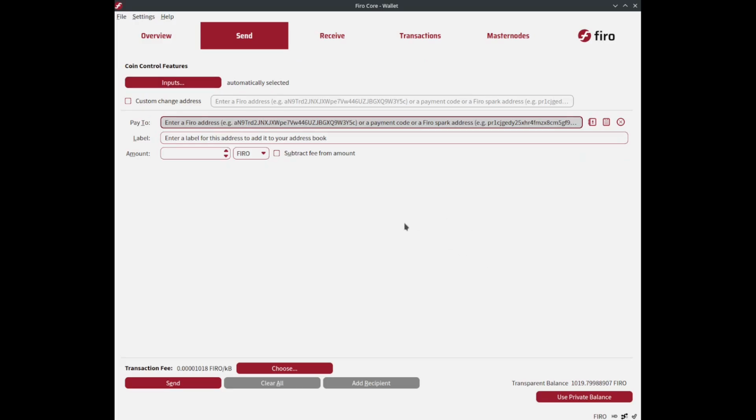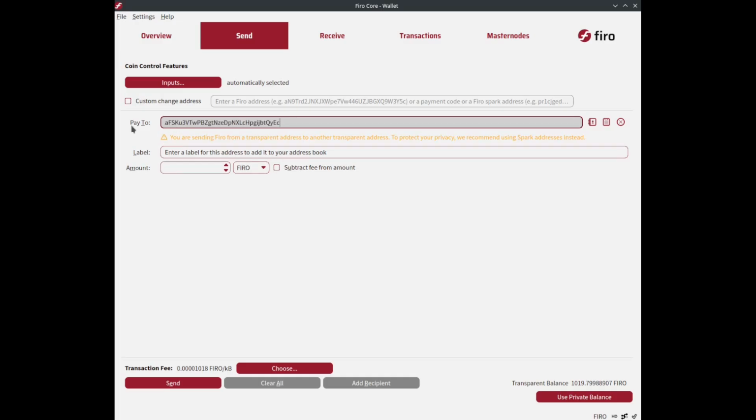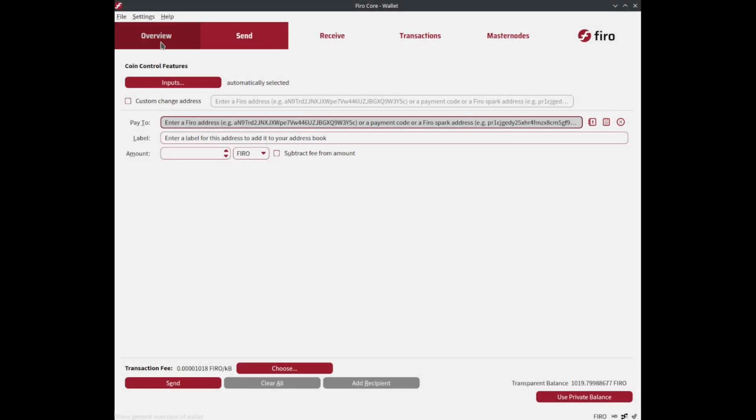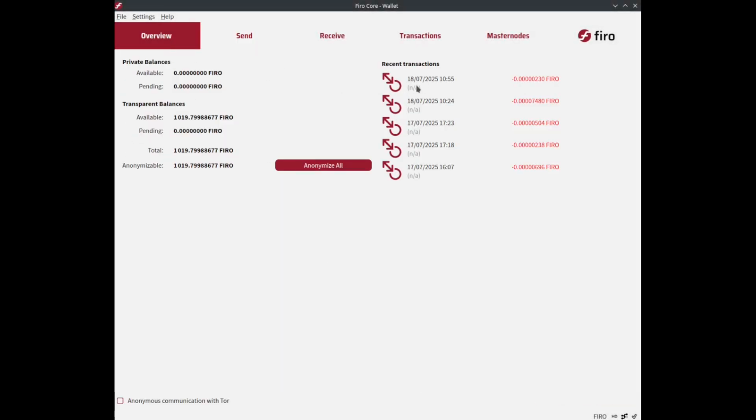make sure you are using the transparent balance, not the private balance, okay? Use the transparent balance and paste the address and choose 1000 Firo. And create the transaction. After you create your transaction, we have to wait a few confirmations.